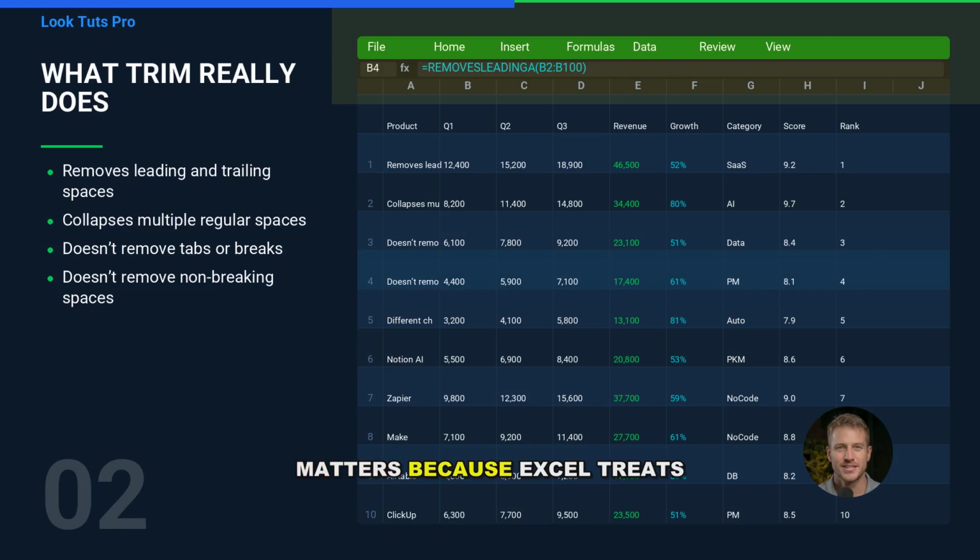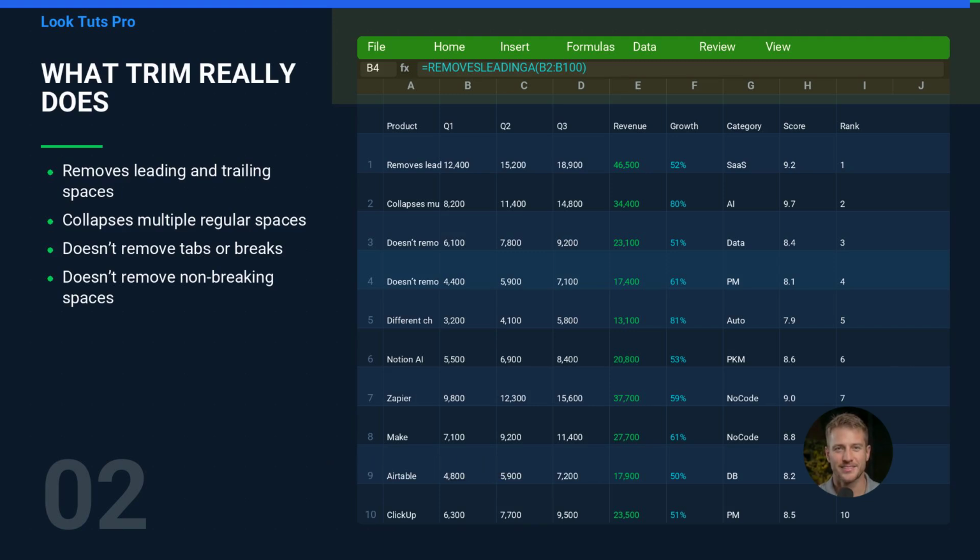This matters because Excel treats different space characters as different values, even if they look identical. So two cells can look the same, but one contains a different code point. When you compare them, Excel says they're different. When you sort, you get weird ordering. When you match, you get a miss. So the key mindset shift is this: you're not cleaning spaces, you're cleaning characters. Once you think in characters, trim becomes one tool in a larger cleanup toolbox.